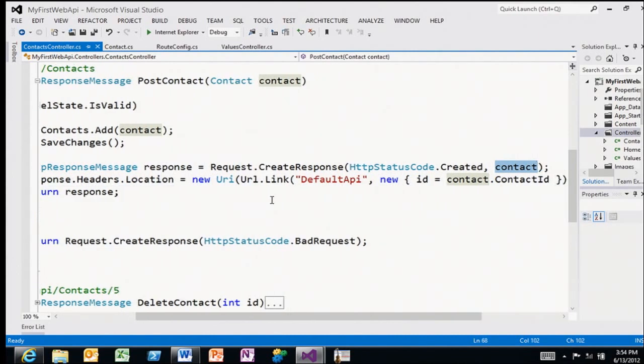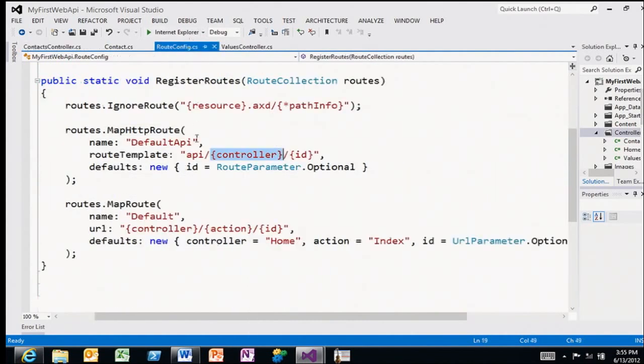To generate that header, I need to produce a URI that says, and it's over there. We provide link generation help. This URL property is on the API controller, and it's of type URL helper. And what that does is I tell it which route I want it to use. This is just the default Web API route. Here. Comes from here. So that's the name of the route that I want it to use.